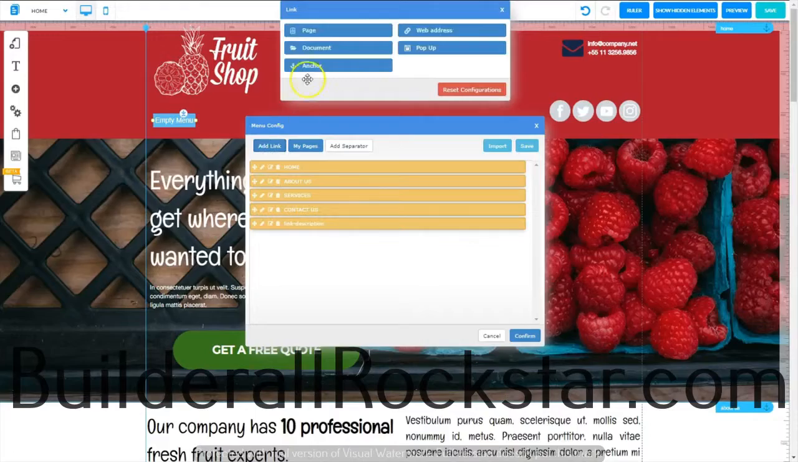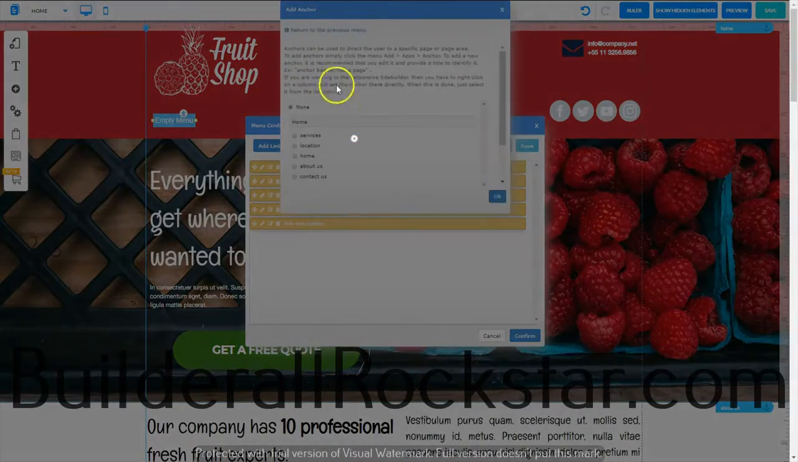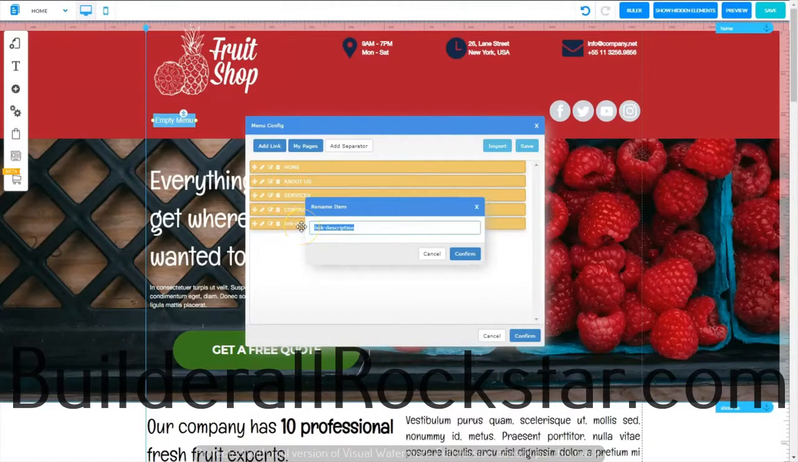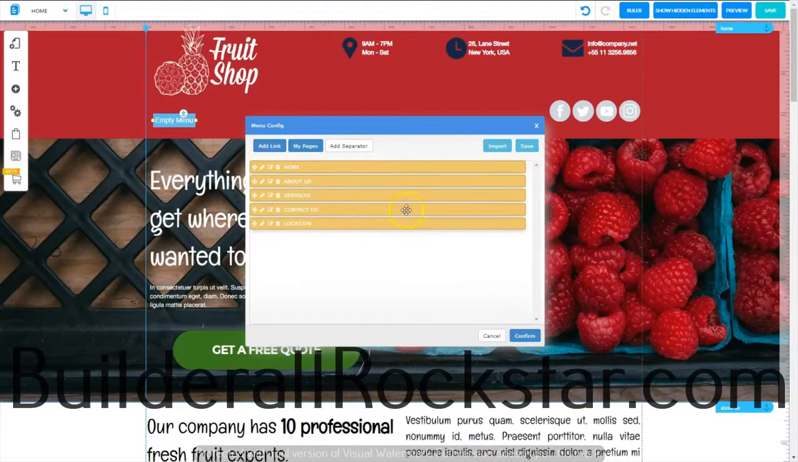So we add a link. It's an anchor. It brings up our choices, and that's the location. So I'm going to click location, click OK, name it location, click confirm. That puts all of our anchor points on our menu.